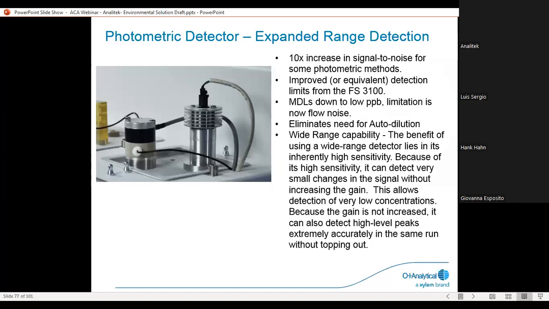With our photometric detector, we've called that our expanded range detector for many, many years. It offers a 10x increase in signal to noise for some photometric methods. We've improved detection limits from our prior models. We can get MDLs down to low ppb. The limitation now is the flow noise.